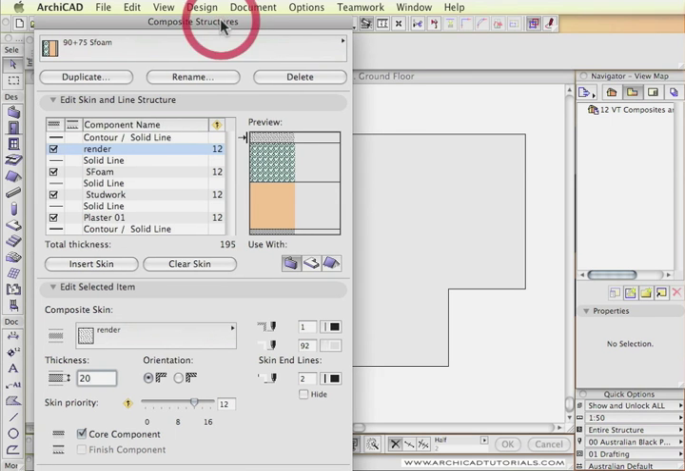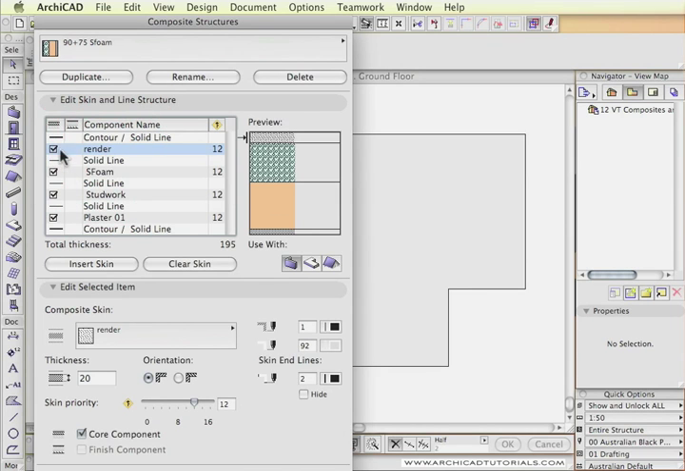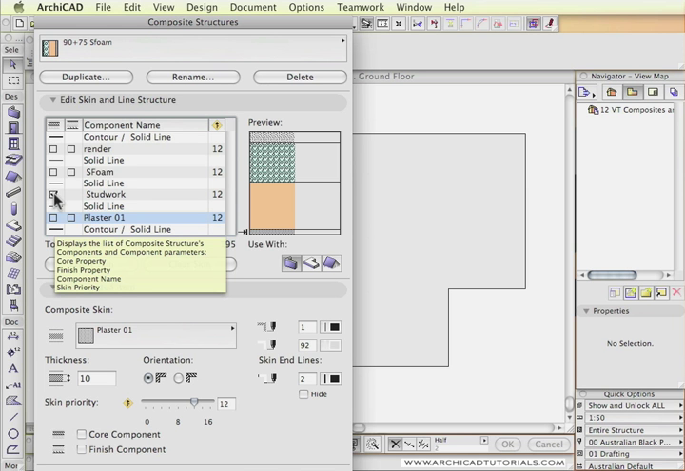Now in ArchiCAD 12, each one of the elements of the wall or the composite can be defined as a core element, and this existed previously in earlier versions of ArchiCAD. So in our case, render would not be a core element, styrofoam cladding would not be a core element, neither would the plaster. So only the stud work is a core element.